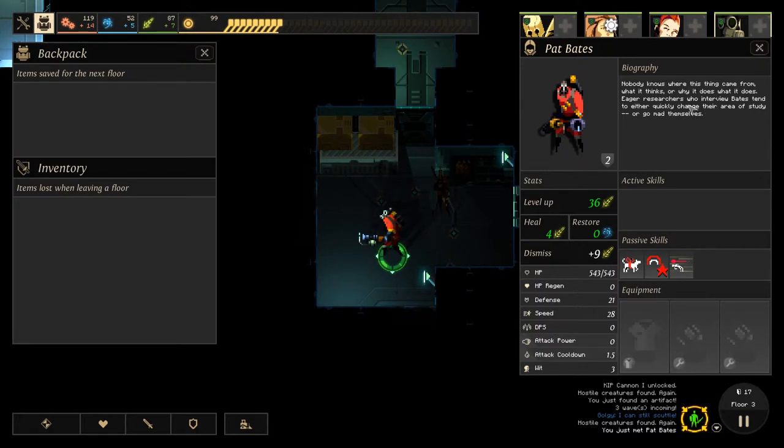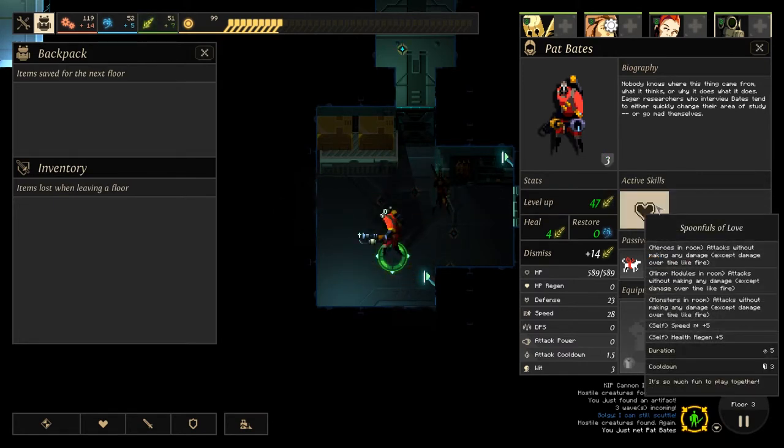DPS, why is DPS zero? Hold on. Is he literally just gonna burn himself alive and run into a ton of enemies? Oh, there's an active skill. I should probably pay the food to get that extra skill. Spoonfuls of love. Heroes in a room attack without making any damage except damage over time like fire.